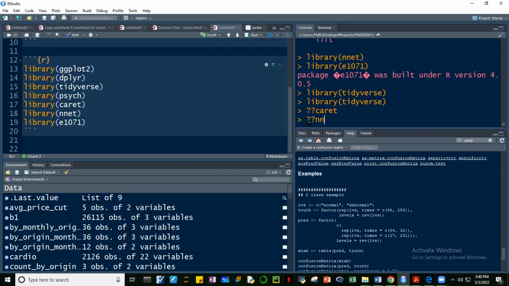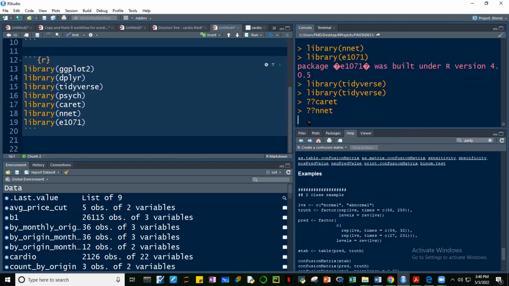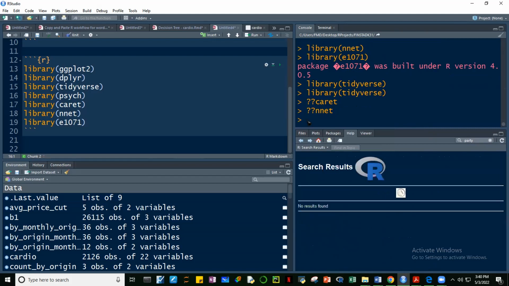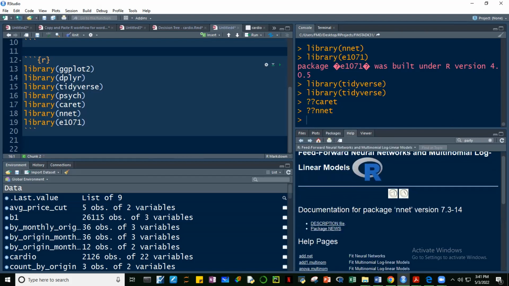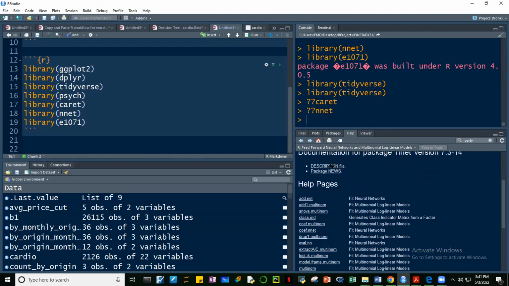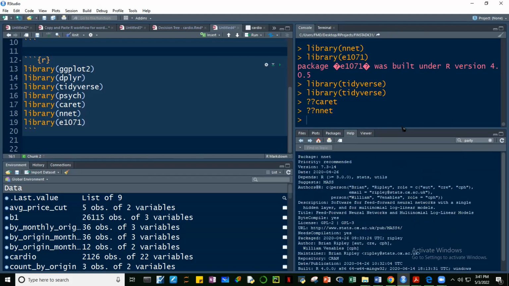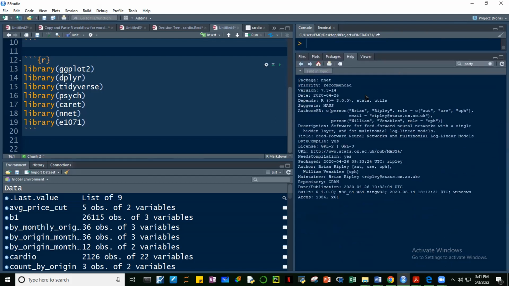Another one guys is NNet, neural networks. Okay, ito isa din itong gamit na gamit guys sa machine learning. So wala pa siya dito. Lagyan natin dito NNet. Feed-forward neural networks and multinomial log-linear models. So ginagamit to guys, yung neural net na to. Especially good for neural networks. Description. Okay, sabi.